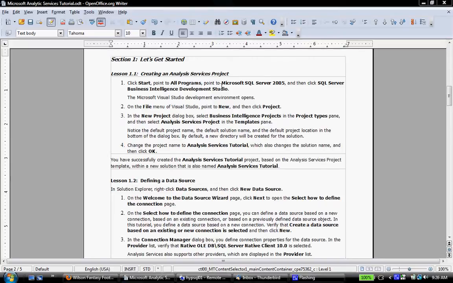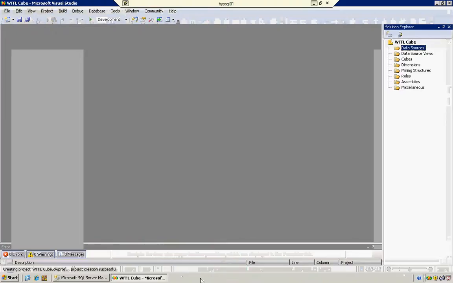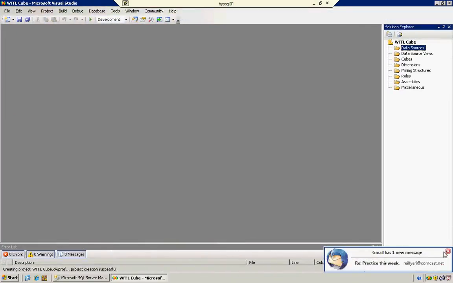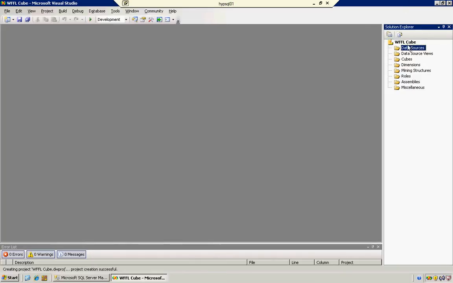Alright, so in the last video we went over the dimension tables, the fact table, and we created a project. Now, let's actually get some building out of the way here. So we're going to go back to our project, and first thing we need to do is define a data source.